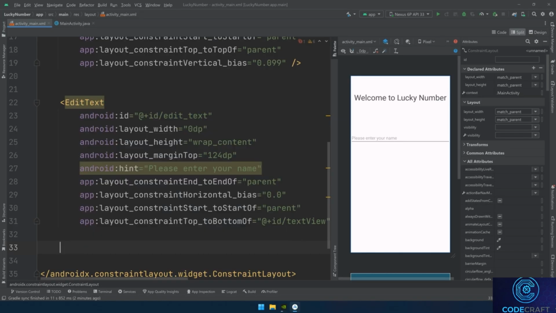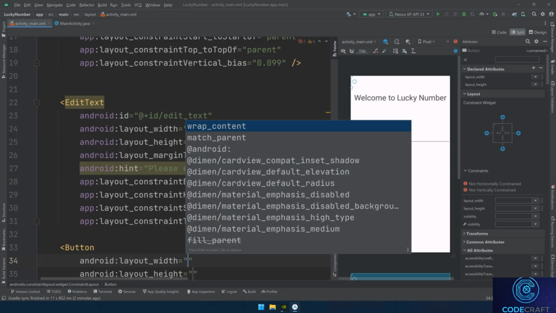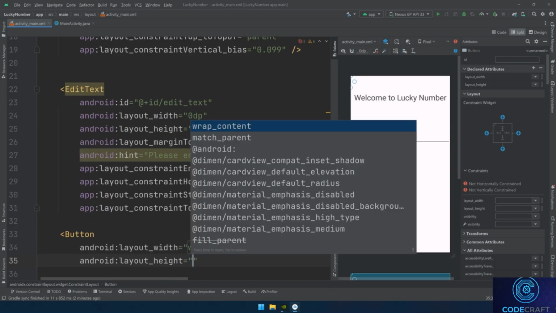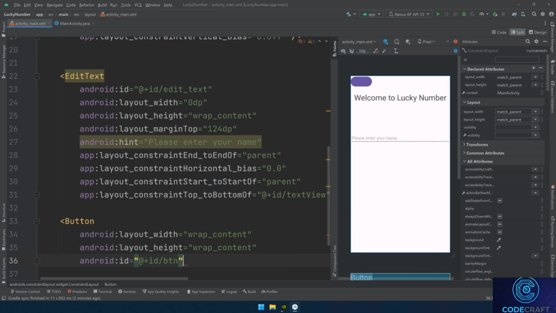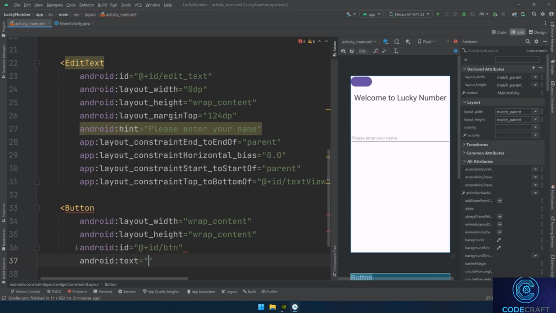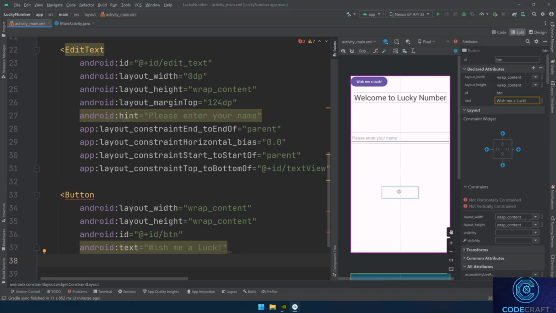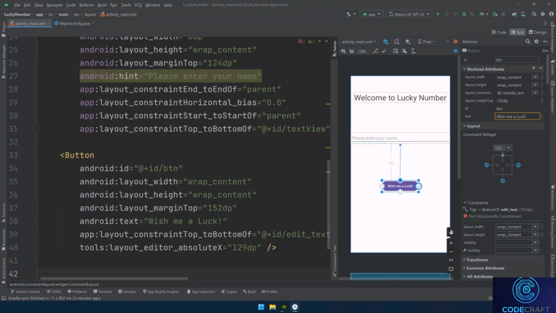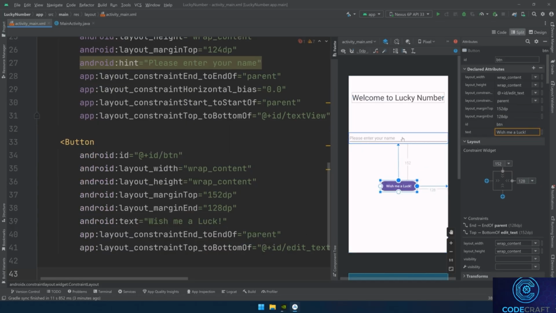Then I need to create a button that allows the user to move to the second activity. I'll give it a width of wrap content, ID btn, and text equal to Wish me a luck. Now I'll add some constraints to this button. I can drag and drop it, and I need one horizontal and one vertical constraint for every widget, or every view, in the constraint layout.